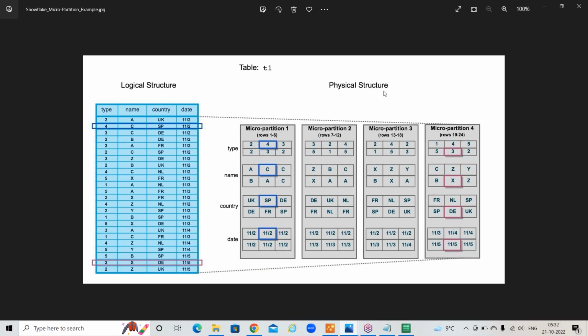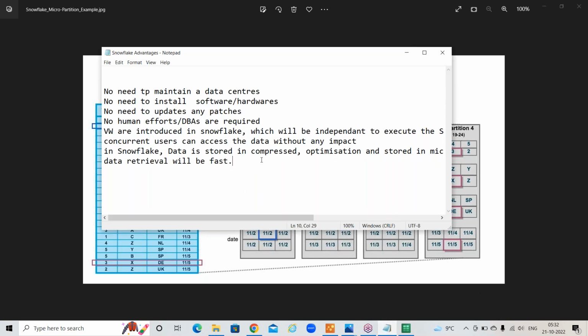So that is called query pruning. Query pruning is nothing but scanning only the required micro partitions and retrieving the data. Fine.